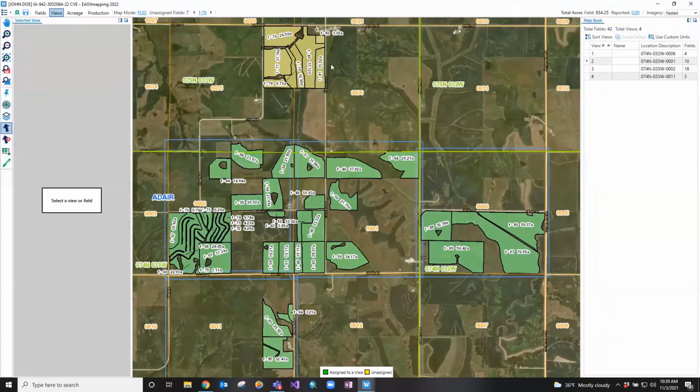And you can see those fields that were green, representing that they are part of a view, now turn yellow, which would mean that there is no view for those fields that are yellow. And then up on top, after map mode, PLSS, now we have an unassigned fields of 7. So this is telling you there's 7 fields on this policy that are not assigned to any view as you're looking at it right now.